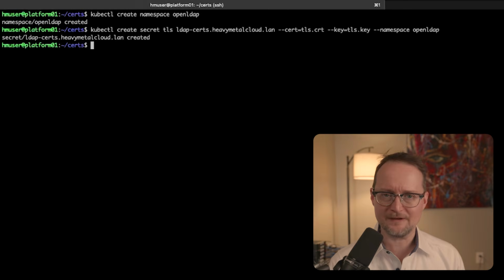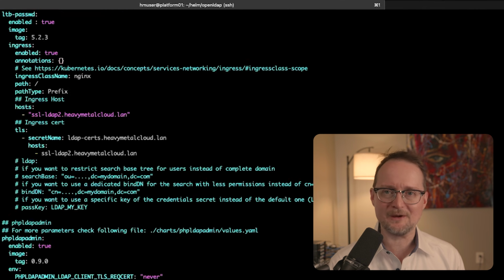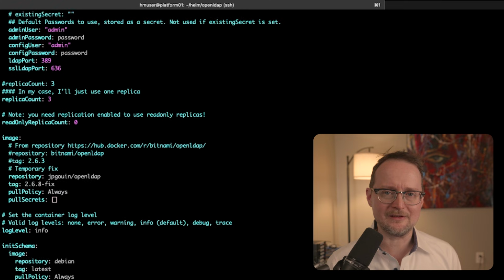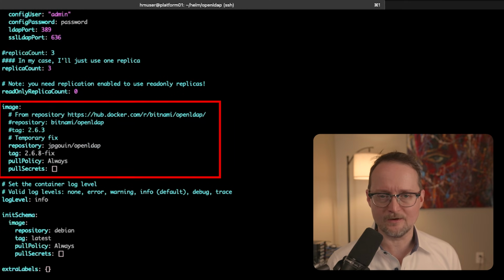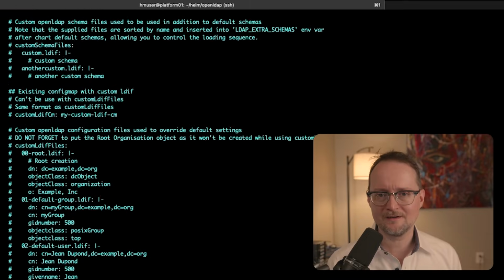With the certificates in place, let's take a look at the Helm values file. Now, this is a really big file, so I'll just walk through some of the important sections. At the top, we have some global settings, including an admin user and the ports that LDAP will be using. Typically, LDAP uses port 389 and 636, where 636 is used for secure connections. A little further down, you can see the Docker image used by the LDAP server. I could skip a lot of these sections and just go with the defaults.